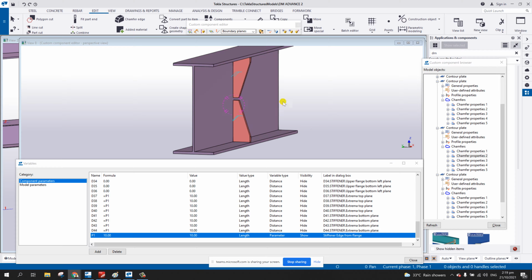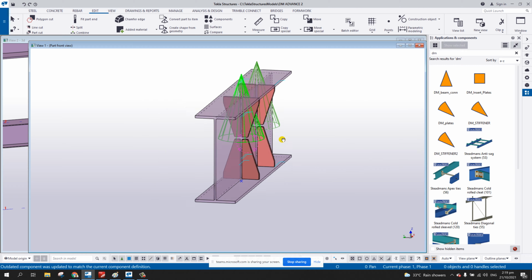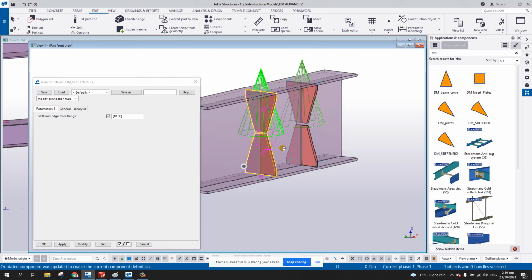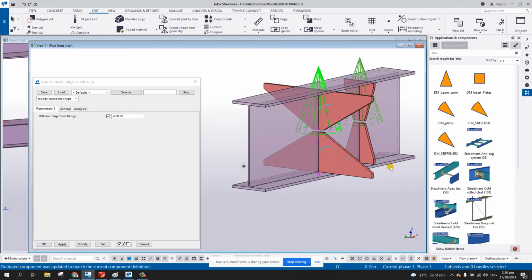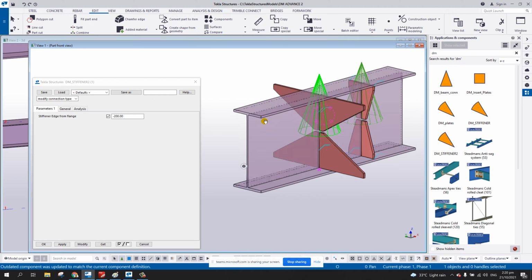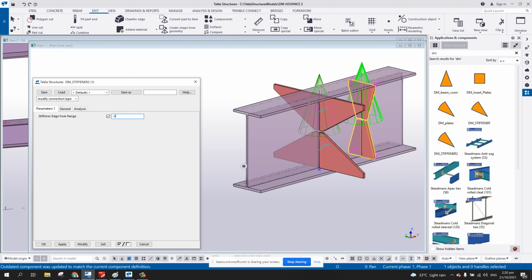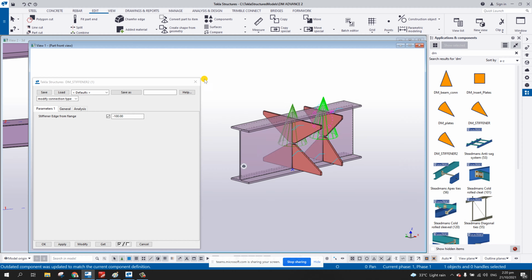Okay, so once you have these parameters, if you close this one and say yes, this is what happened. If I click on this, you can see now this 10. If I type here negative 200 and then modify, then you have now this wing plate. Here I can change this one to negative 100, so you have a different result.